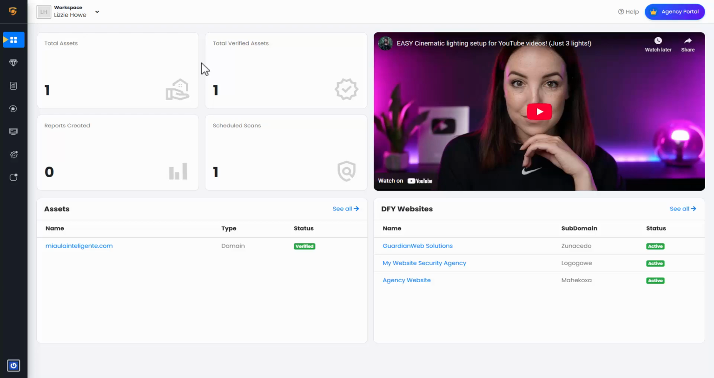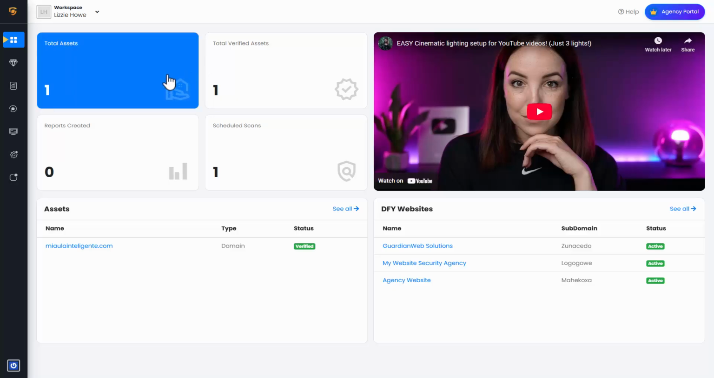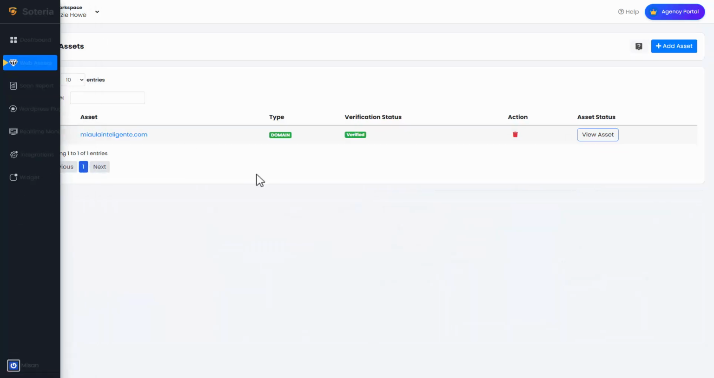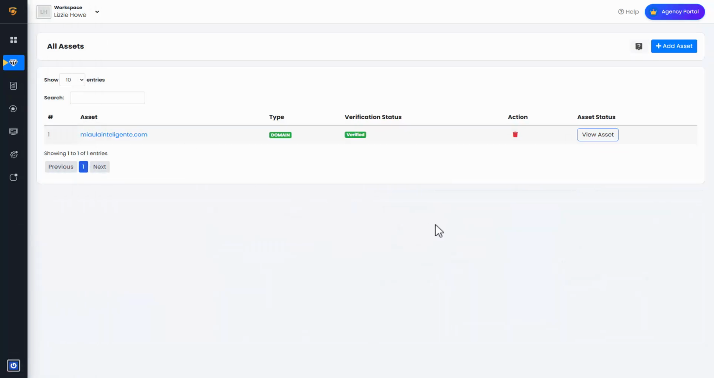This is the Soteria dashboard. From here is where you activate full online protection for any website in a single click. You start by clicking on the Web Assets tab to go to the Assets area, where Soteria aggregates all websites you want to protect and audit. This allows you to save and manage all your assets in one place.